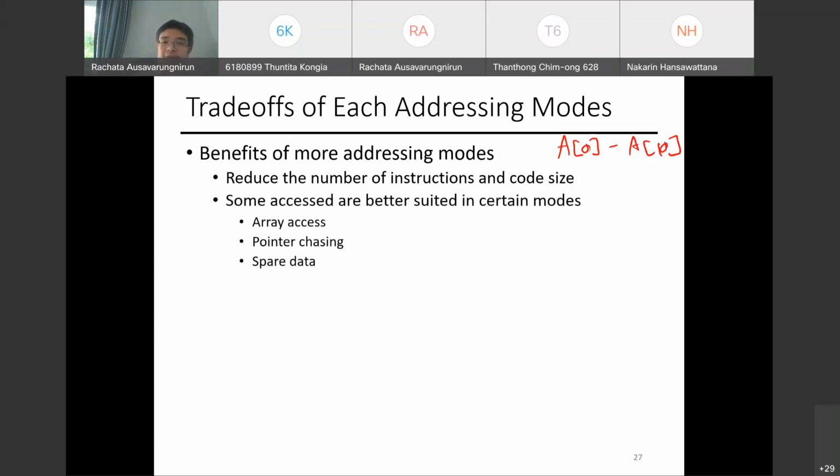Some accesses are better suited to certain modes. For example, array access is nice when you have A0 as the base, and then the offset is 0, 4, 8, 12, 16, and so on. Pointer chasing is probably something that just loads a register value. Sparse data means a set of data that has a lot of zeros. When you have a lot of zeros, you basically skip the computation, for example in a multiply, and it would benefit from each type of addressing mode.